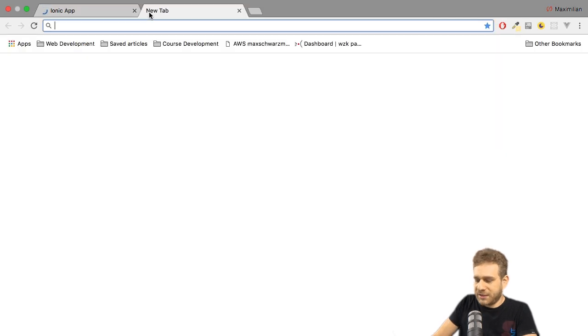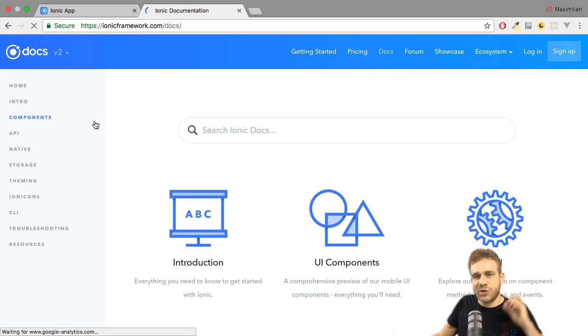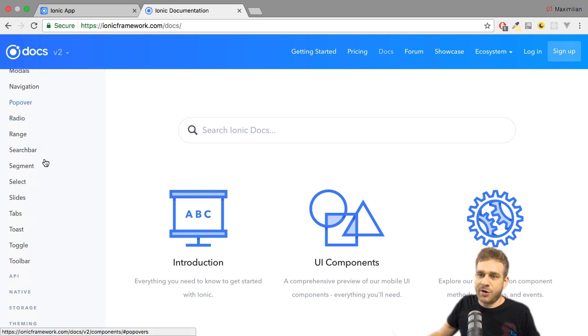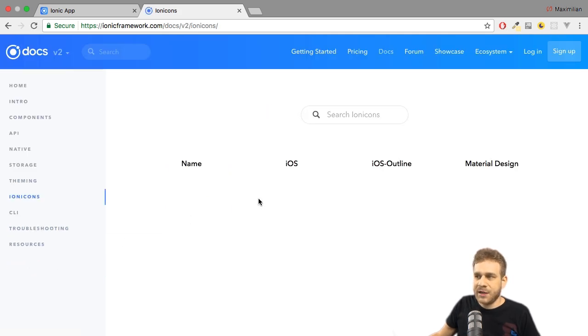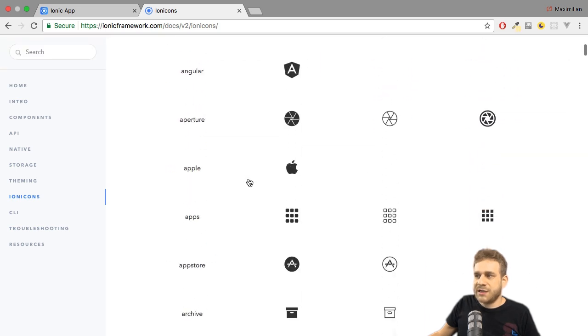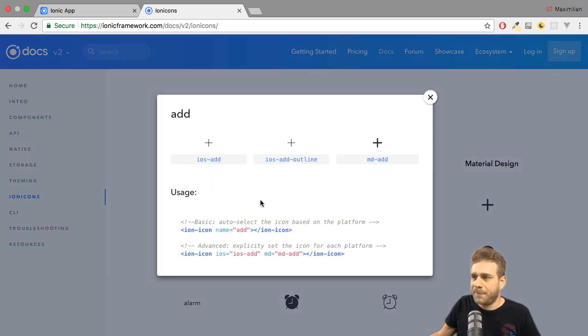Now let's visit the Ionic 2 docs, which are some great docs, and you should definitely have a look at them if you're looking for a specific component, because as you can see, if you click on components, there are a lot of components. There also are some built-in icons, which you can find down here under Ion icons. And here you can see a list of icons you can use in any Ionic 2 app, like the add icon, which is the icon we need. So I will simply open this, and here we can also see how to use it. And let me just copy this code here.